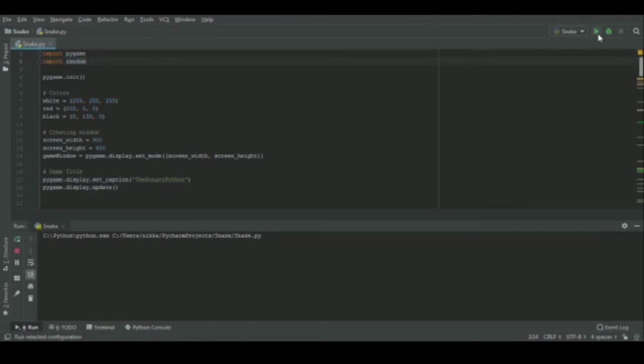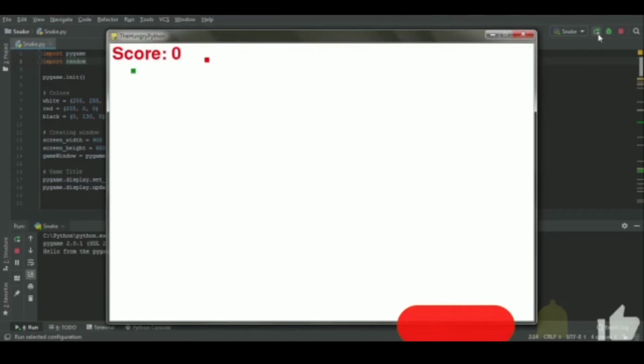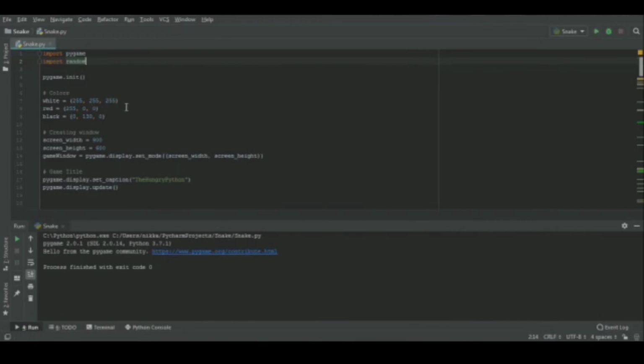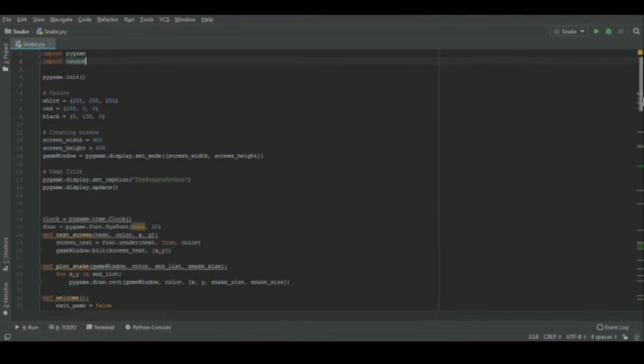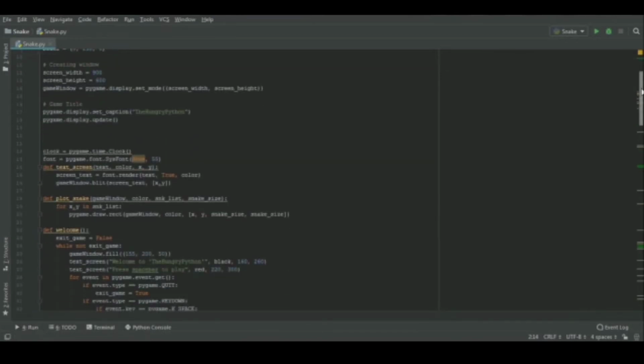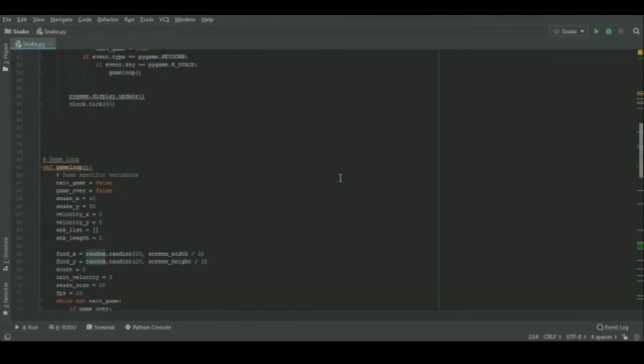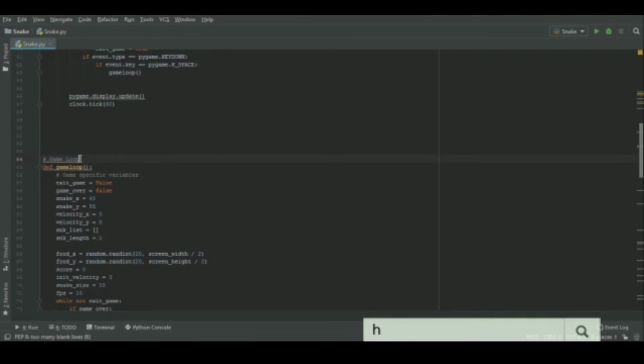And I've used a random module for the food to appear in a random location every time I eat it. So I eat the food right here and it appears in a random location. So that's quite easy. So that's basically the whole code. First, there are all the variables, and after the game loop comment right here, the main functioning of the game we can see right here. So that is the main functioning of the game.